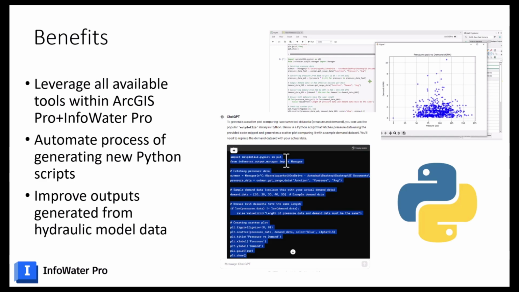And then, of course, with Python scripting, you can really improve the outputs generated from the hydraulic model data. This is a process that you can rinse and repeat. You can do it multiple times to generate different outputs. As we saw, you can add unit conversions, you can change the name. Really, using ChatGPT and Python scripting allows you to take some of those outputs to the next level.